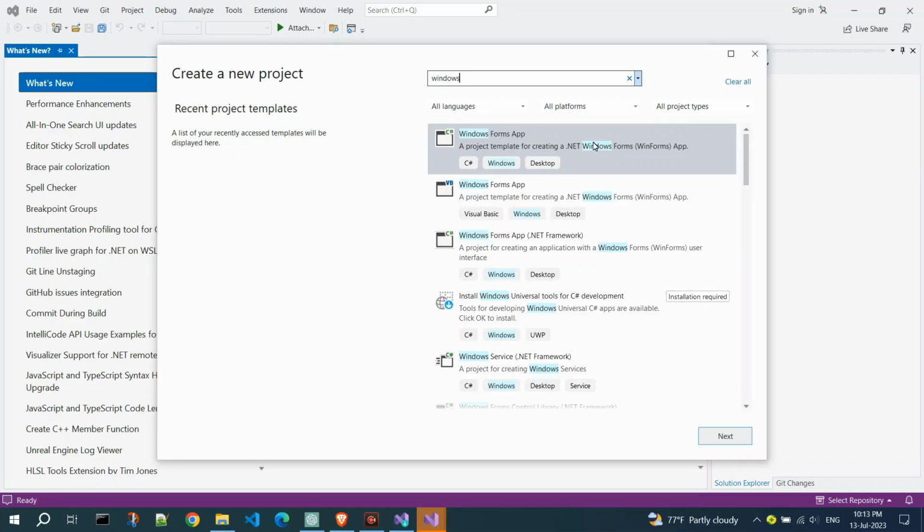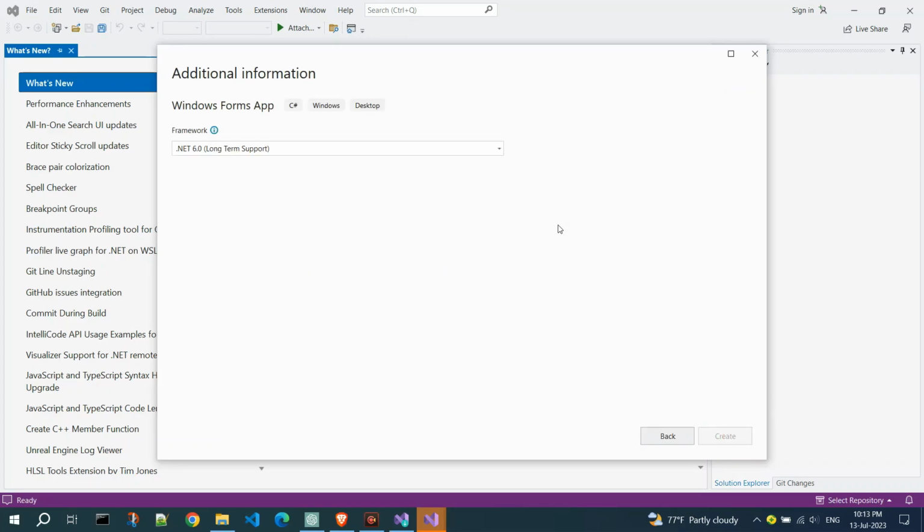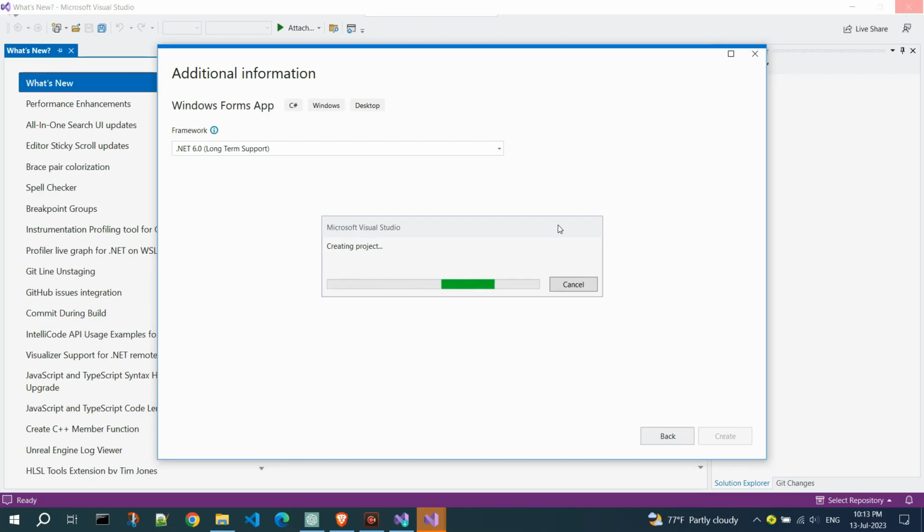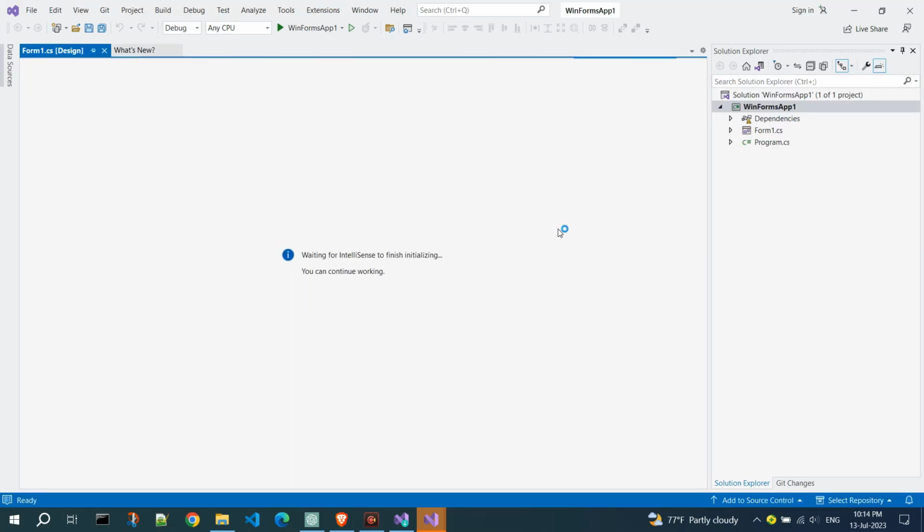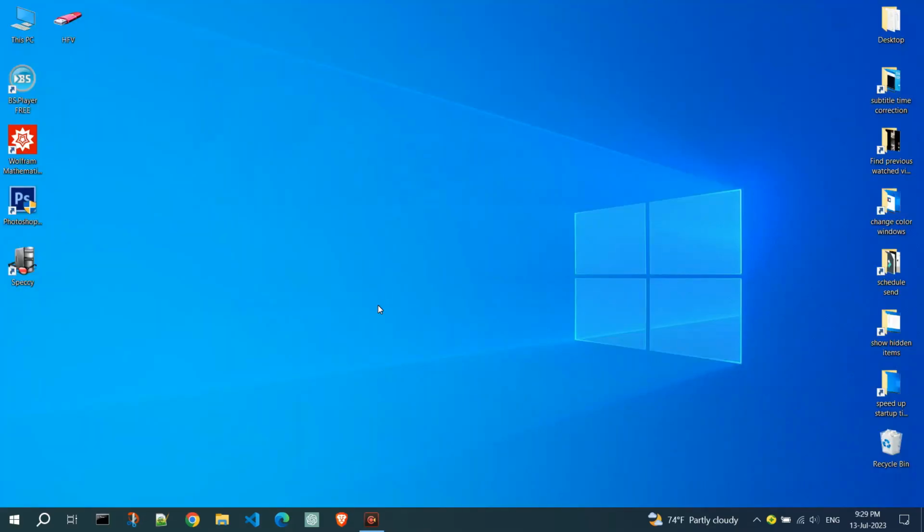Hello everyone. Today, I'm going to show you how to download and install the free version of Microsoft Visual Studio 2022. So, without further ado, let's get started.